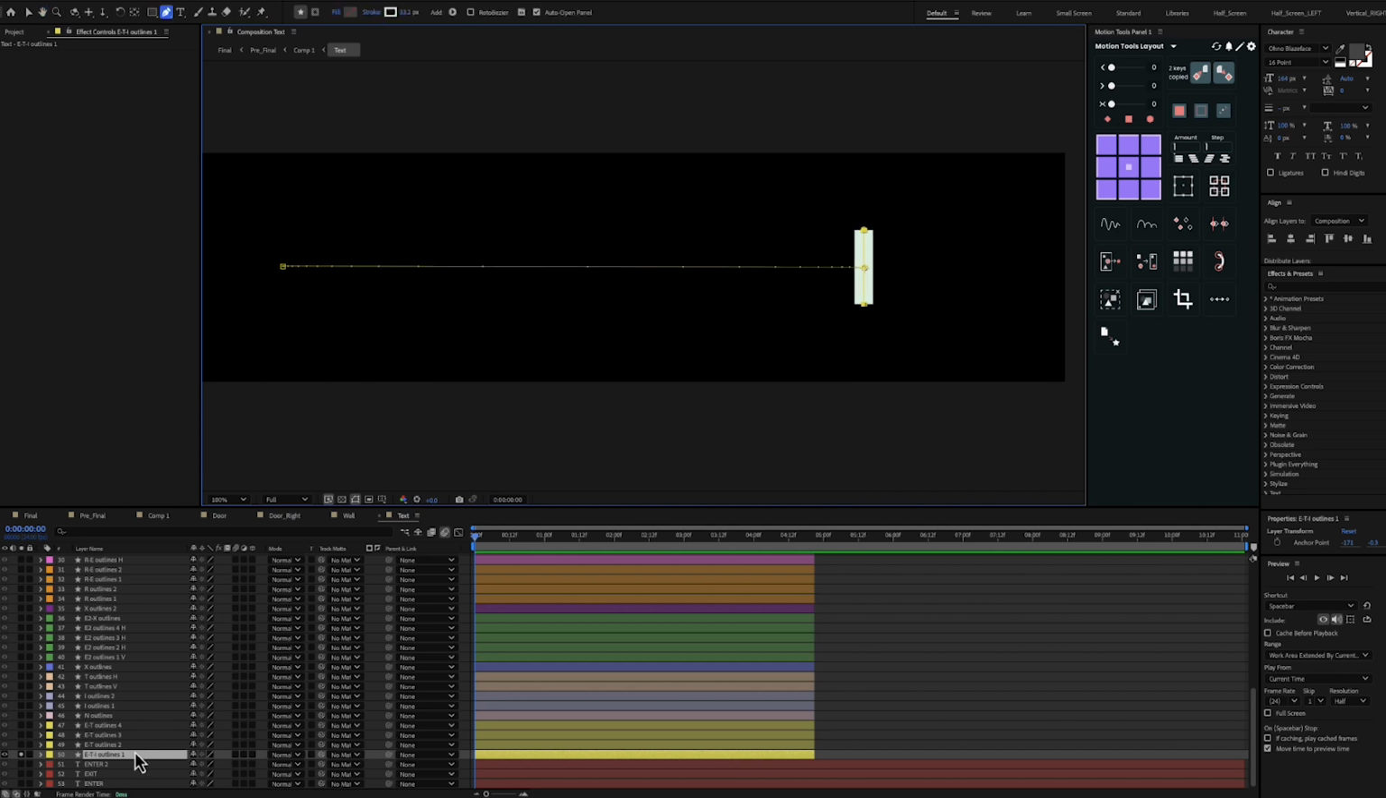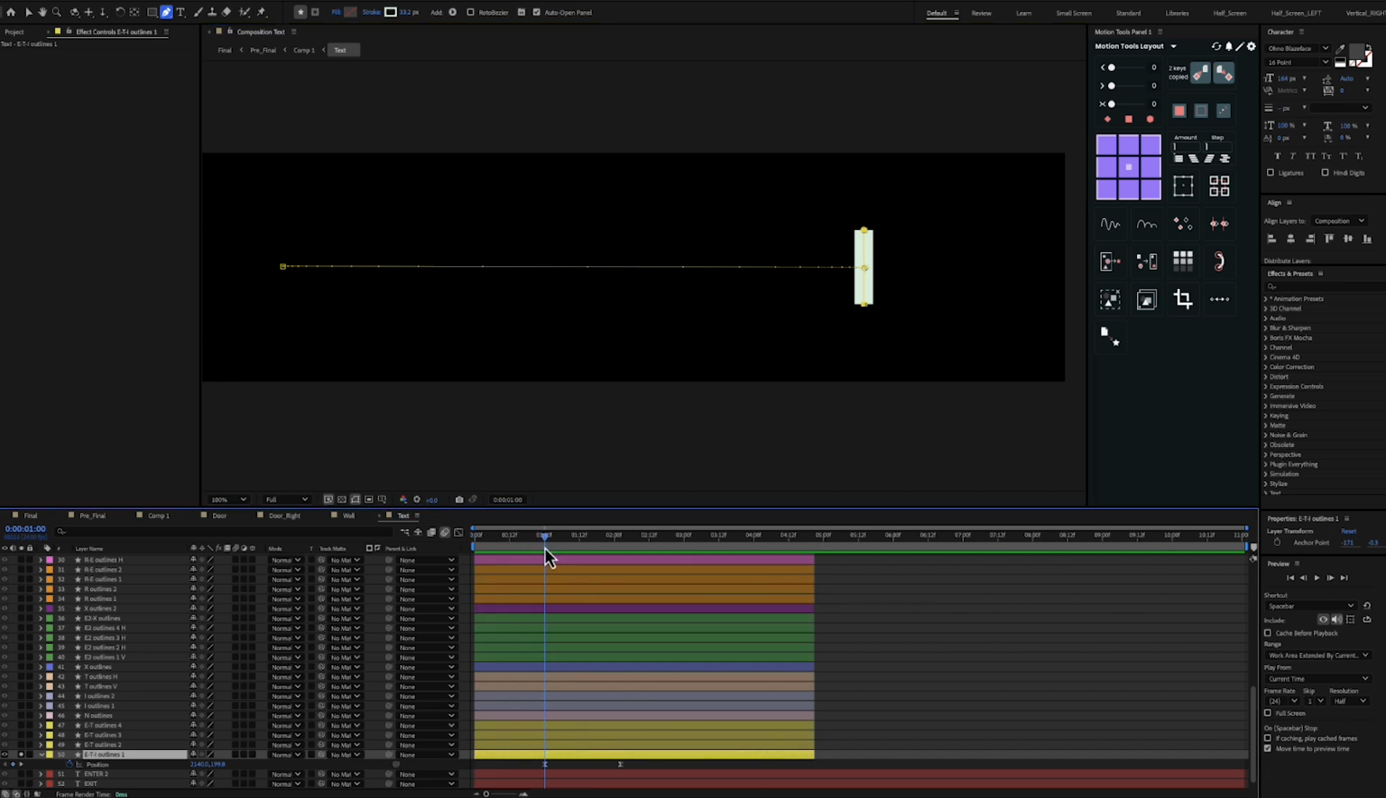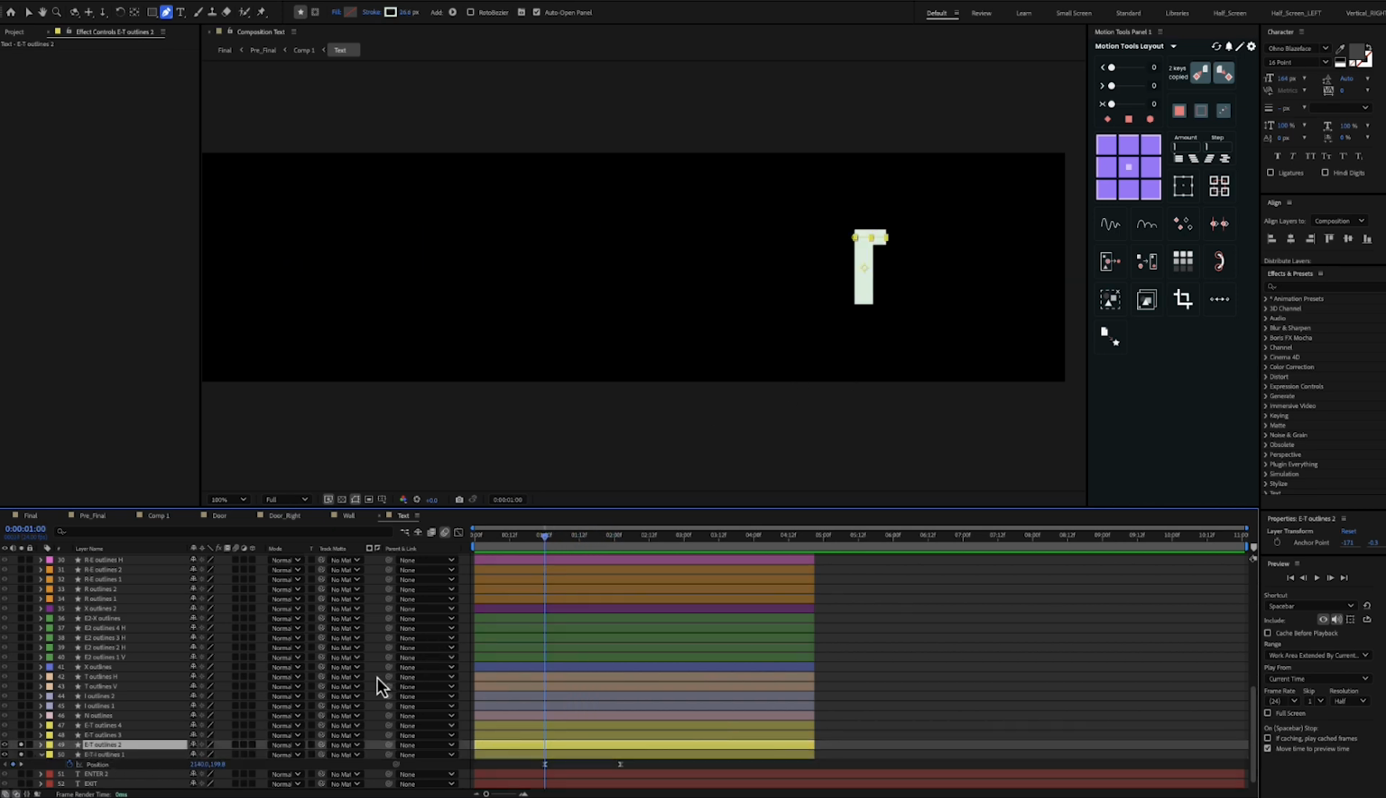So the first one, it's basically the vertical line from the E letter, and if I press U, you can see I have animated the position effect and it's going from the right to the left. That's pretty much all.